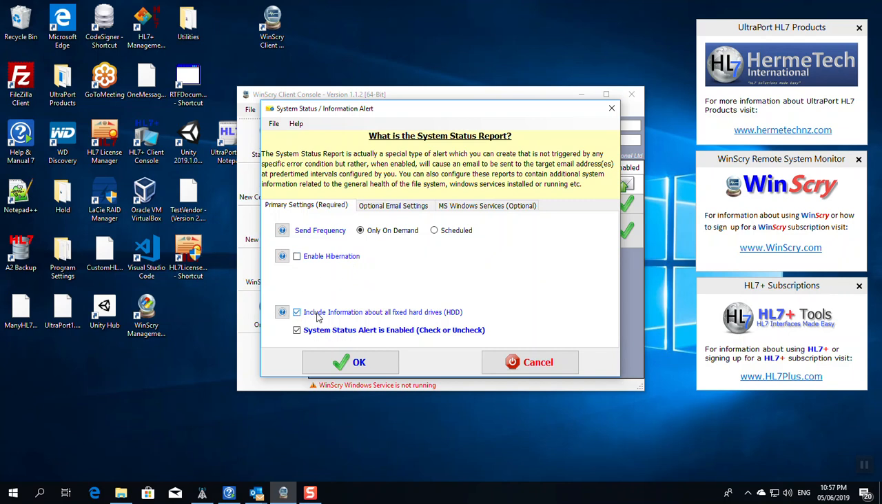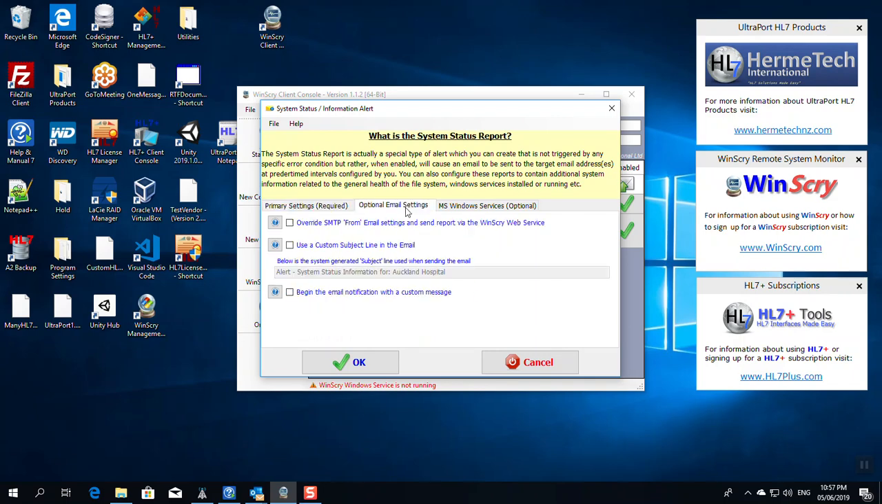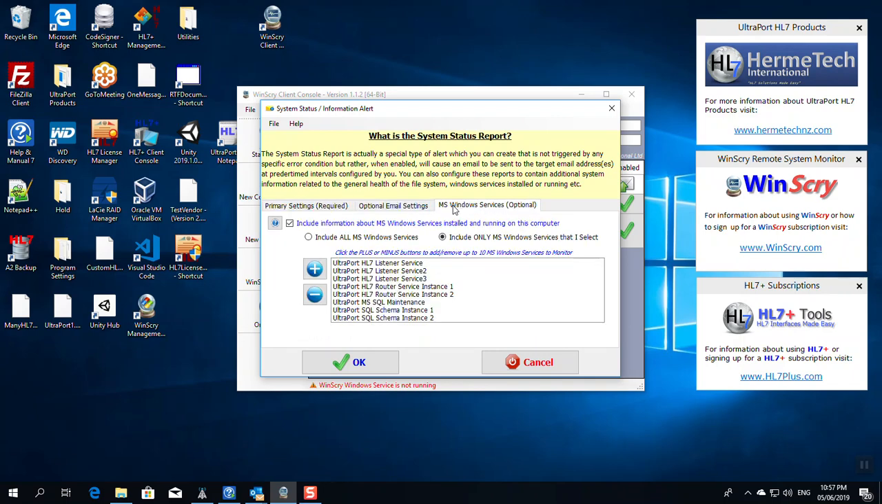And then you get to pick a little bit of information that might come in the status report. I've got, say, send me information about all the fixed hard drives. I'm not doing anything optional. I'm going to say I want information on these Windows services, and it'll just send me a note that tells me whether they're registered, running, or stopped.